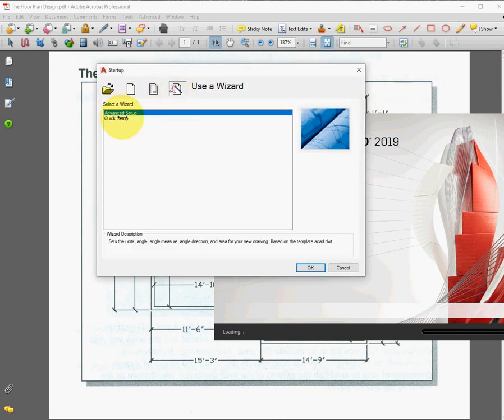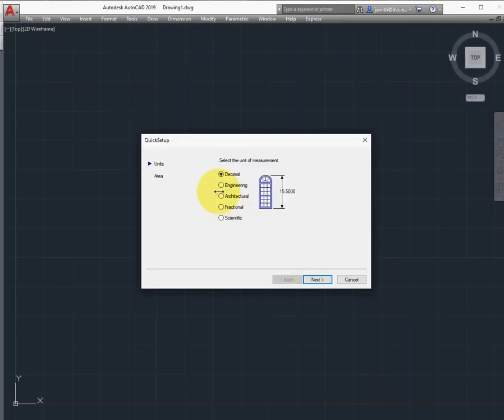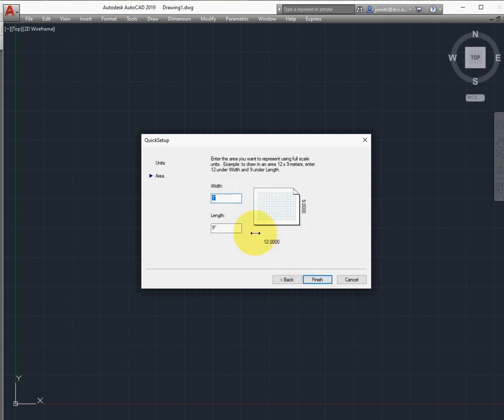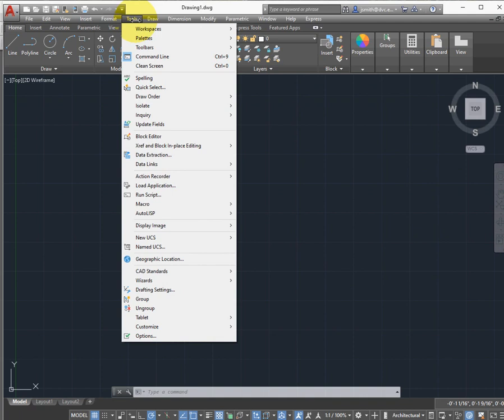So what we're going to do is go to the quick setup, and we're going to change some of the default items here. So we're going to select architecture. And then this is essentially the working area. It's really all not that important. This is going to be 60 feet by 40 feet. All right. And then there's some other things we're going to want to do here.